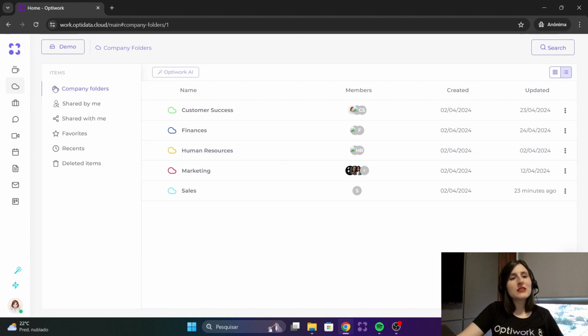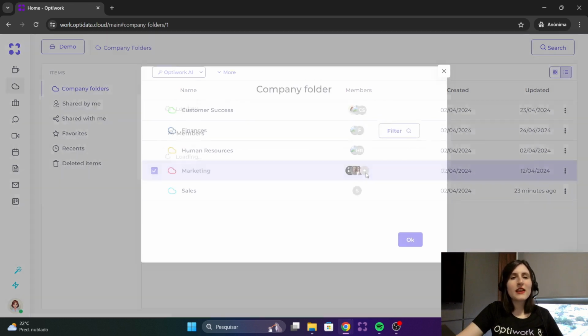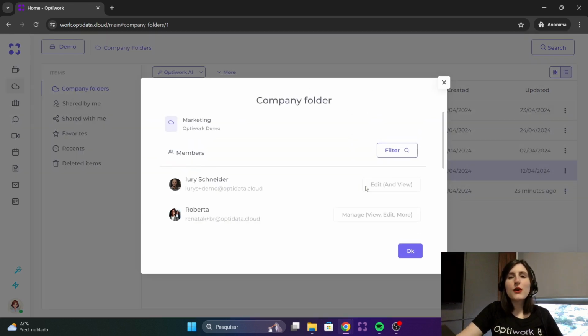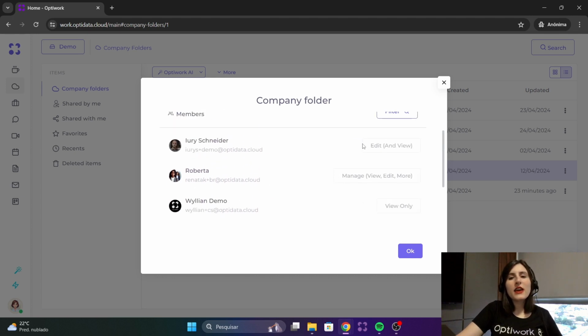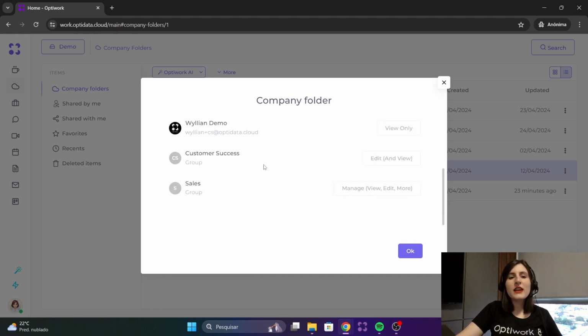Here on the drive, you can see we organize it by company folders. We try to make organization our process, and you can do that in your company as well. You can see that each department has their own folder, and we have different members in each one of these. So this means that I can add different people to different folders with different types of permissions. Here I have edit, manage, view only, and also we can add people by group.